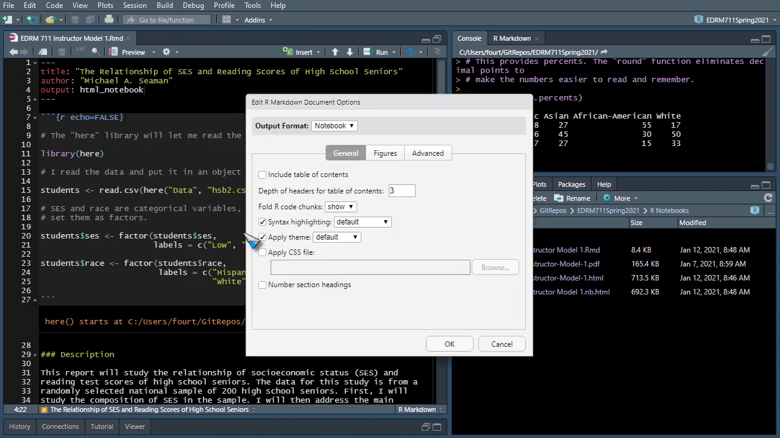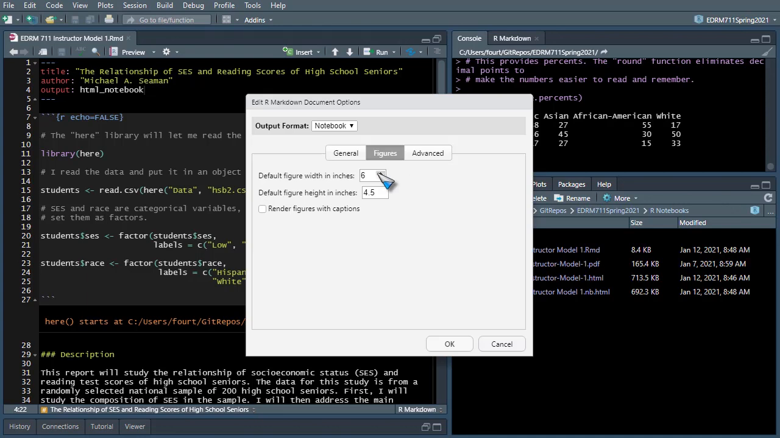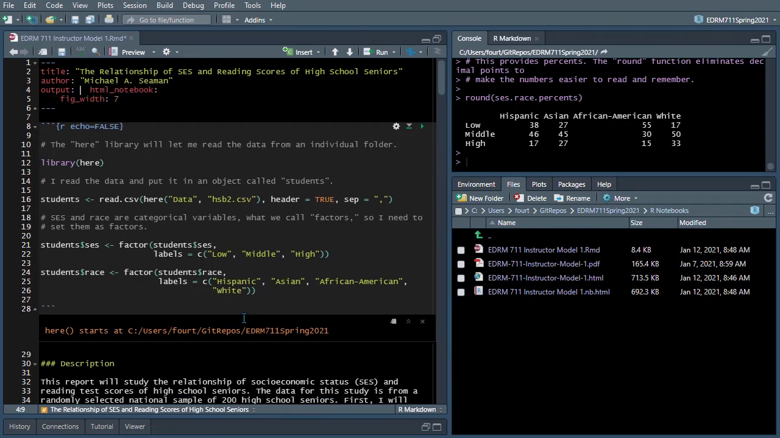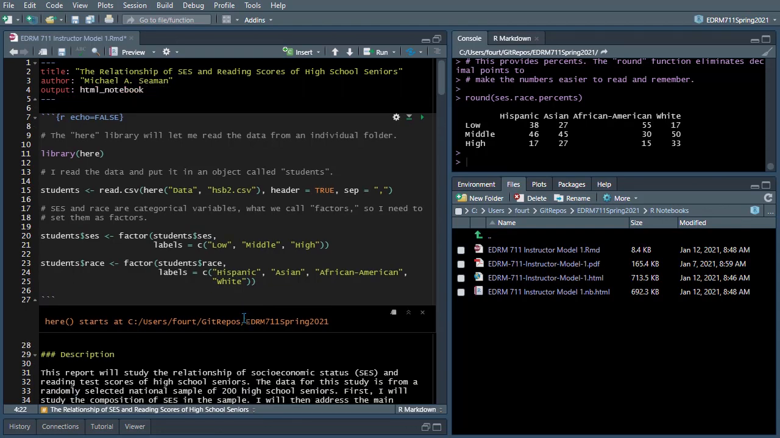We have options for the output. Here you can specify the size of the figures. If you do that, it will change up here in the YAML. So let's suppose I made it 7. Notice that it automatically enters into the YAML. I'm going to change it back to the default simply by getting rid of the code.